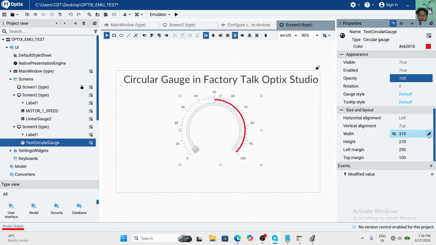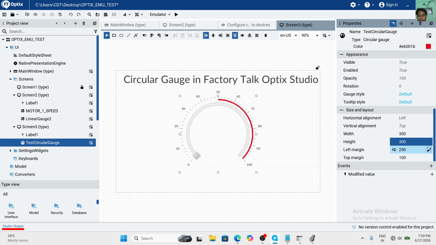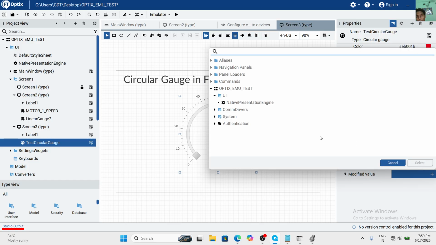Width 319 means how wide it is. It is 319, but I have to enter 300. Understand? Height will be 220, but I have to enter 300 height. Understand? Left margin 250: from here to here, the left margin is 250. Top margin, from the top to here, the margin is equal to 100. You can also modify values like this.